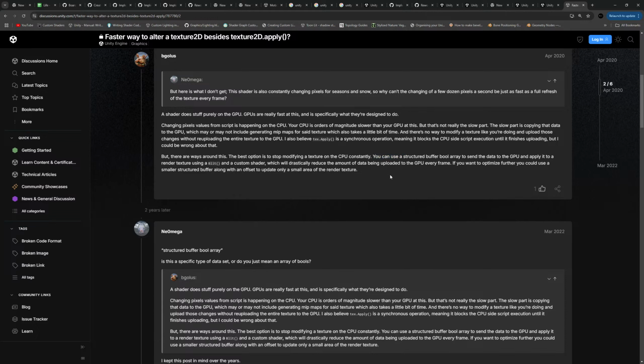Use a structured buffer bool array to send the data. Okay, so this is probably something we want to do in the end. The thing is, this is data I want both on the CPU and on the GPU. Best case scenario, in every frame.